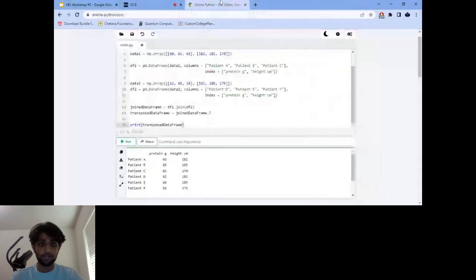I'll give you guys a minute to wrap this up. Feel free to let me know if you have questions about anything regarding data frames. And then we'll move on to our next topic, which is classifiers.